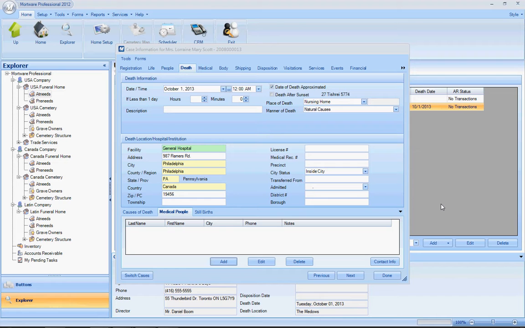In this video, we're going to continue editing case files in Mortware. In particular, we're going to take a look at the death tab. This is where all the additional vital statistics for the deceased are recorded.